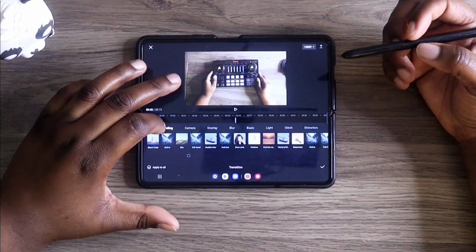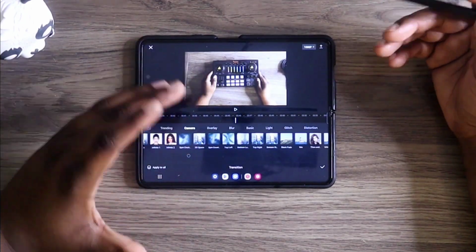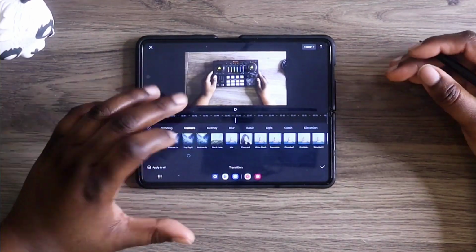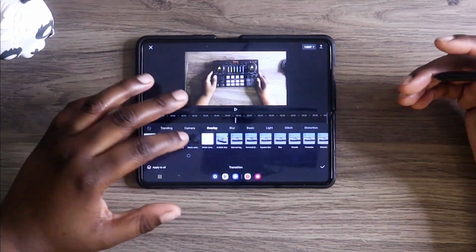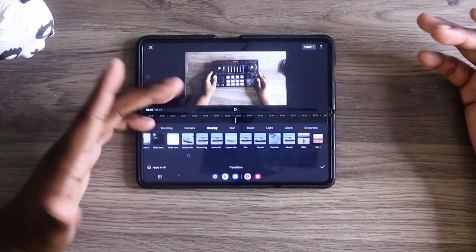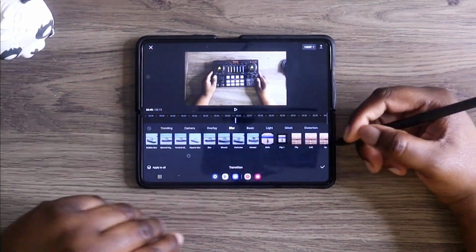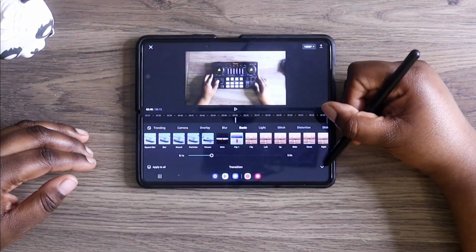So pretty much you get trending. These are all of the trending transitions you can have. It's a lot in here. That's why I like using CapCut. Then you get camera. So you get all different kinds with the camera mode. Then you get blur. So if you want that blur transition, you can get that. So maybe we'll just do this one right here, like that.